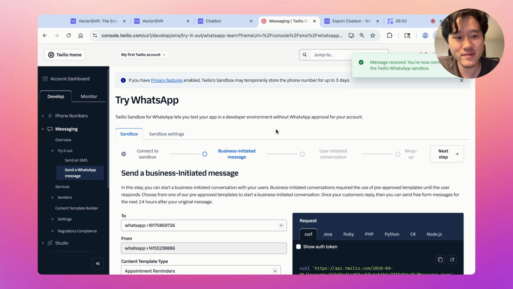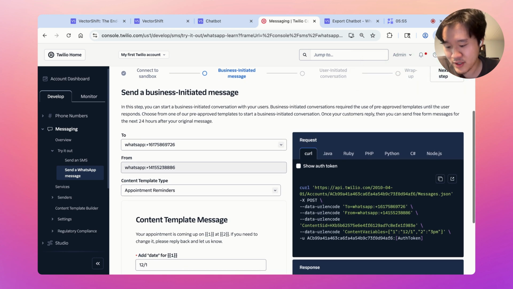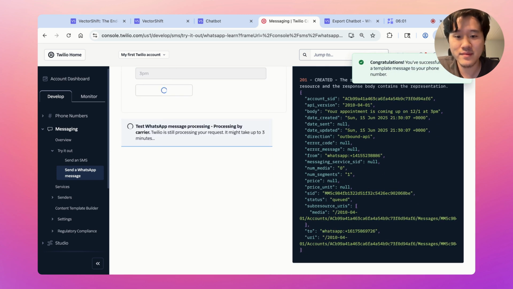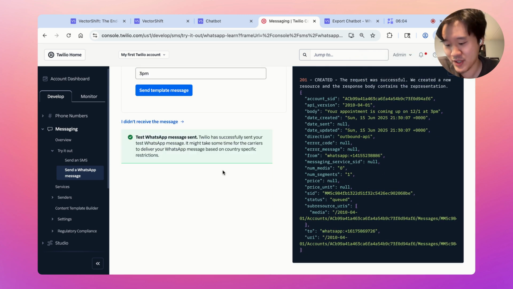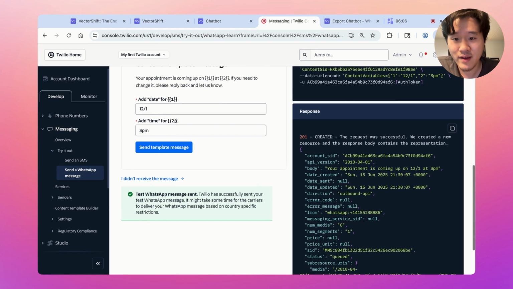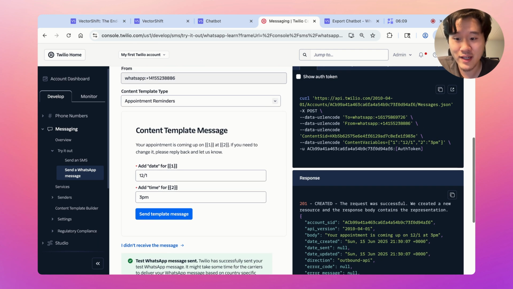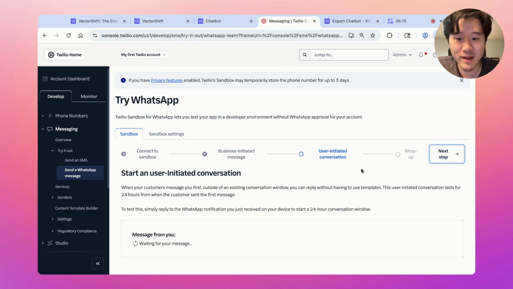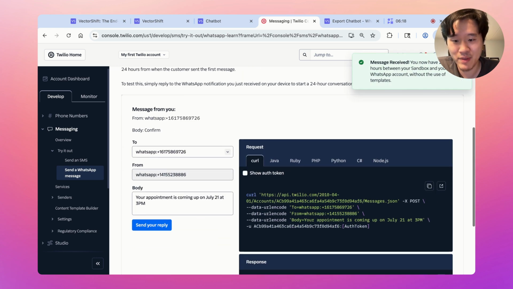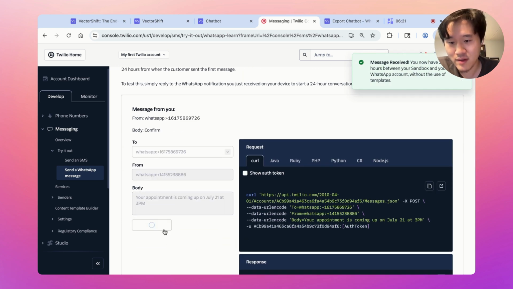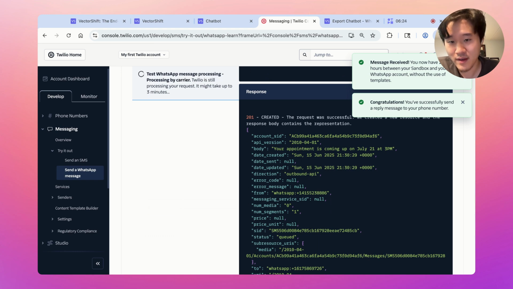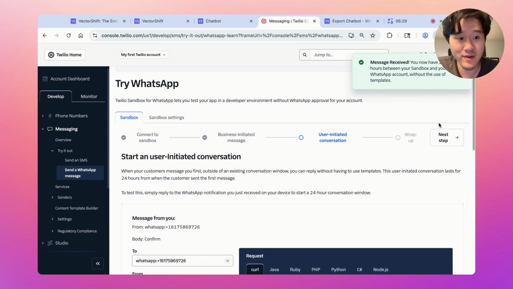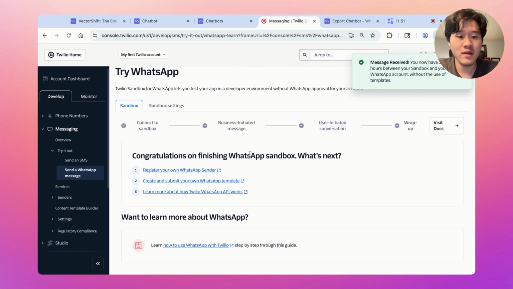So I've sent it. And now we're on this page, right? Now it says send template message. Let's go ahead and send this. And then it sends this sample message, your appointment is coming up at 3 p.m. So I've received it. Let's press confirm. Let's go to the next step. So I have to send a template message. Send reply. And there we go. Then we have authenticated it correctly. Press next step. Now we're at this stage.